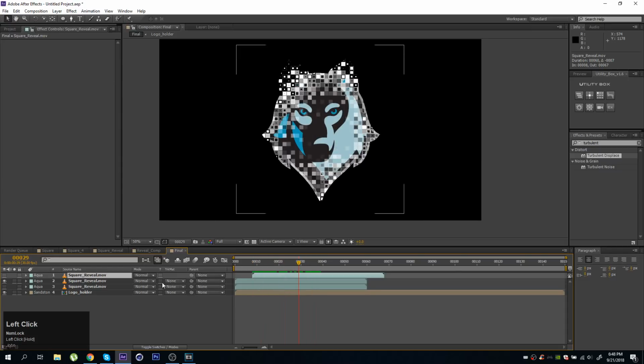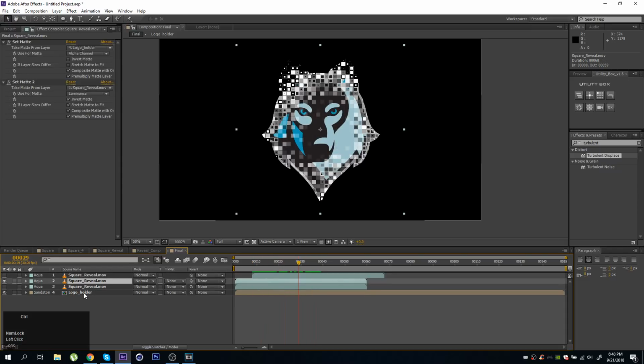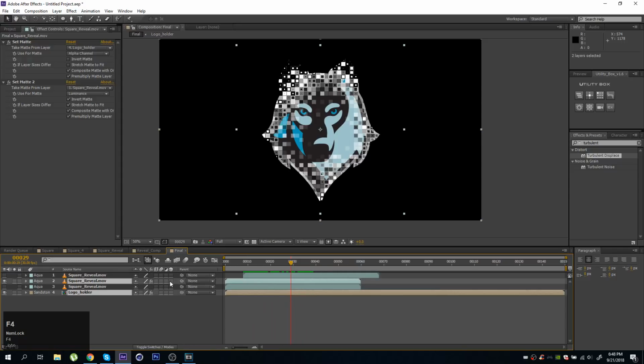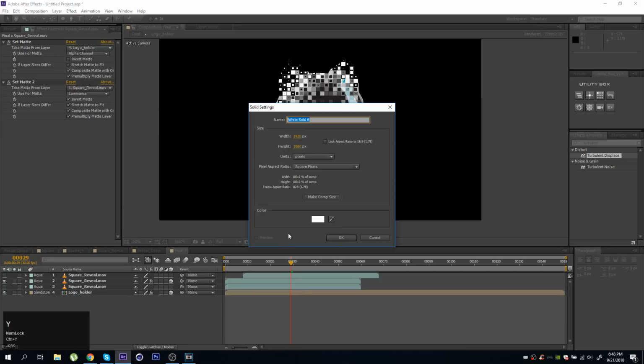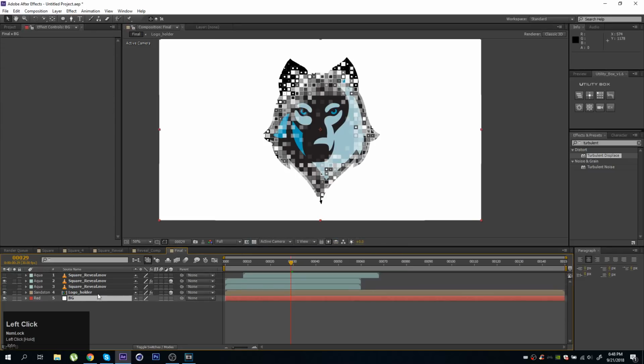Alright, everything should be good for now. Let's grab this layer and this layer, press F4 and make these 3D layers. Let's also grab a new solid and name it BG and add some color to this.